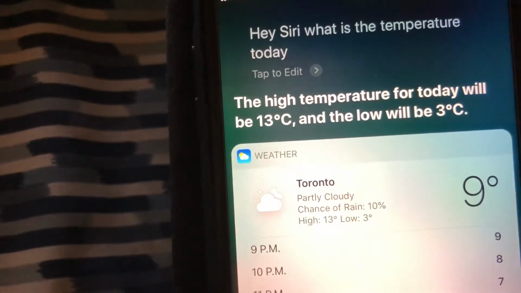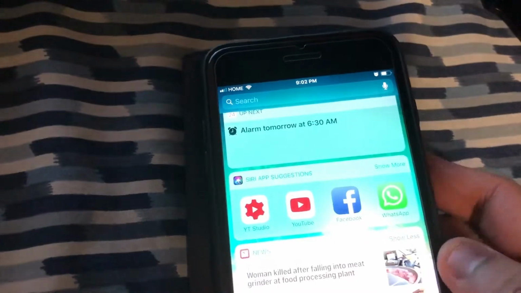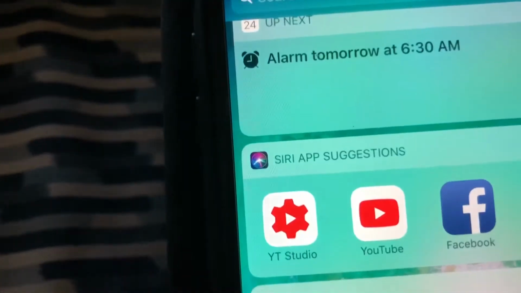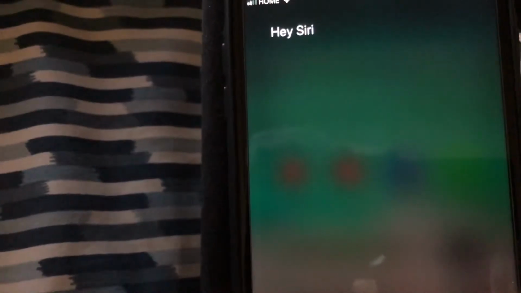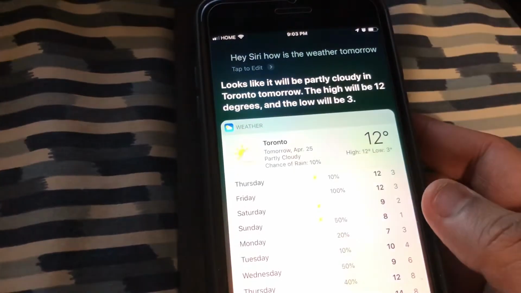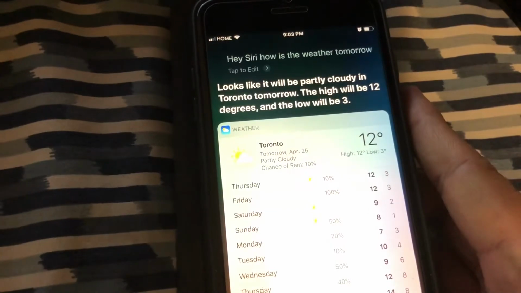Hey Siri, how's the weather tomorrow? Looks like it will be partly cloudy in Toronto tomorrow. The high will be 12 degrees, and the low will be 3.